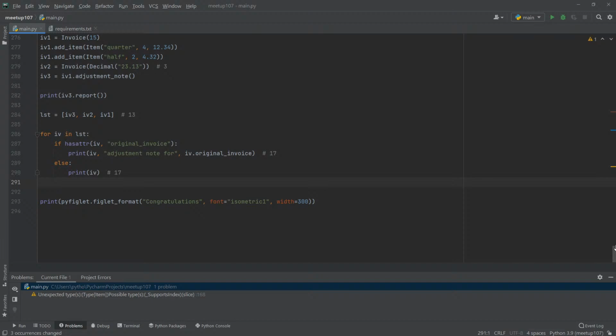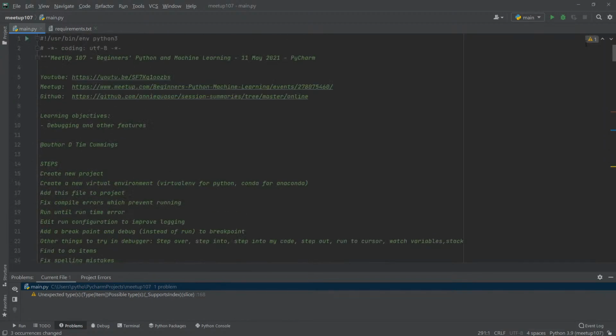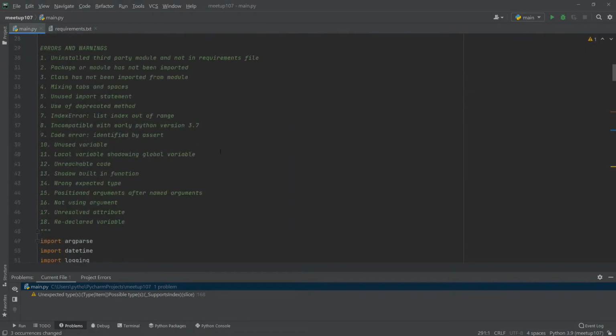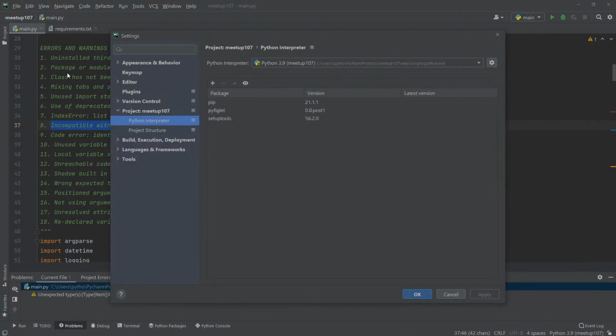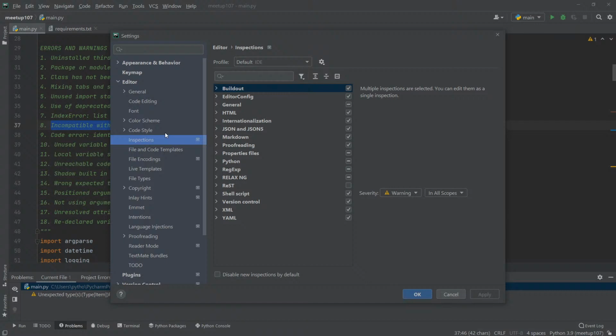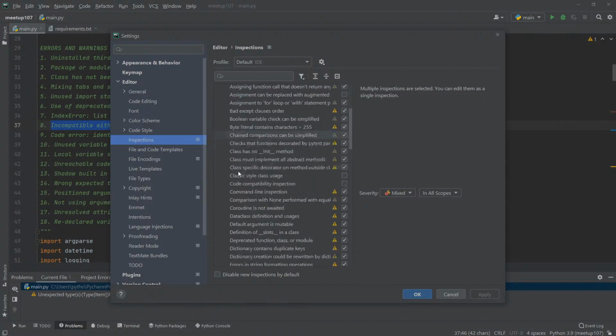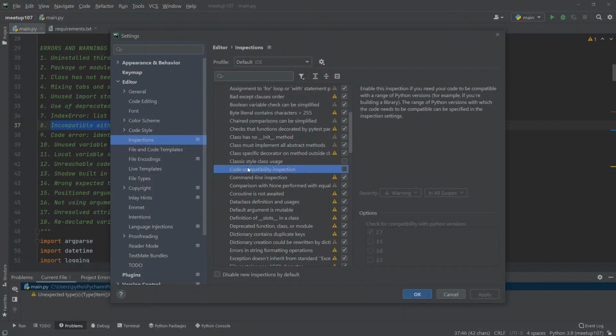Now there was one problem in there that I've deliberately put in that it hasn't found yet, and that's this one here, incompatible with early Python version 3.7. So I put a line of code in there that doesn't work with 3.7. So in the settings for PyCharm, we can say what we want to do when it does its inspections, and one of the things we want to do is a code compatibility inspection. So we want to make sure our code is compatible with Python 3.7.